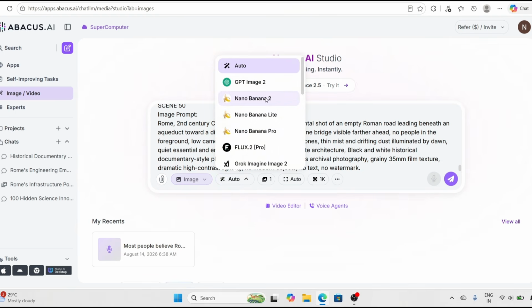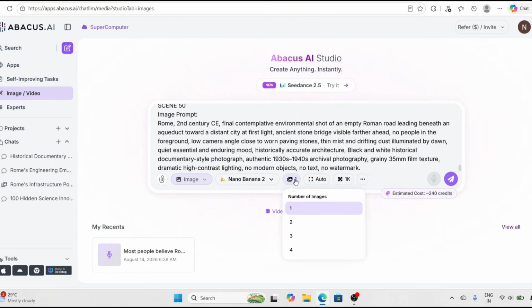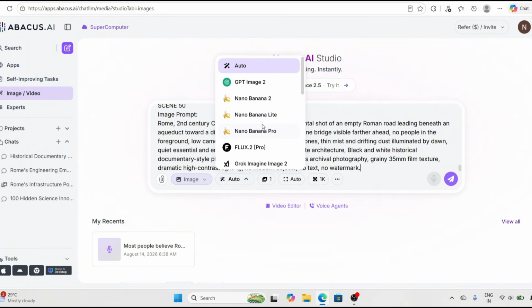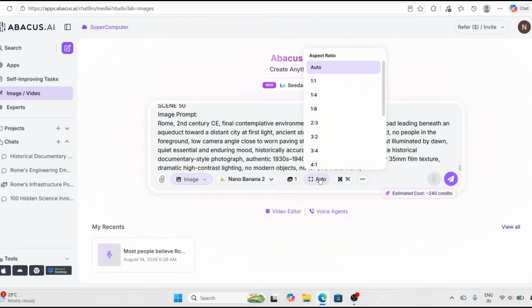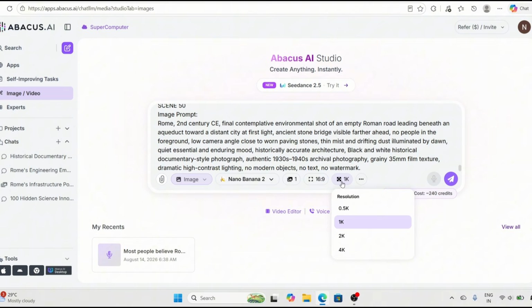For now, I'm going to choose Nano Banana 2. You can also use other AI image generation models like Nano Banana Pro, ChatGPT, Image 2.0, Midjourney, and more. Next, select Image Generation 1 because we only need one image for each prompt. Then choose your preferred aspect ratio. I'm going with 16:9 since we're creating a YouTube video. Now simply run the prompts.